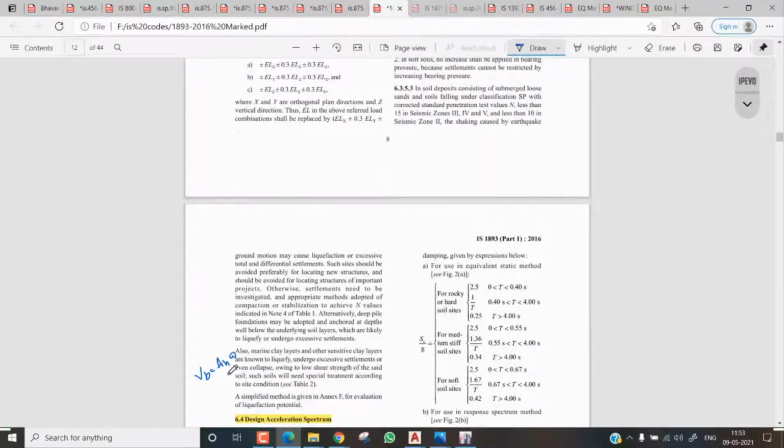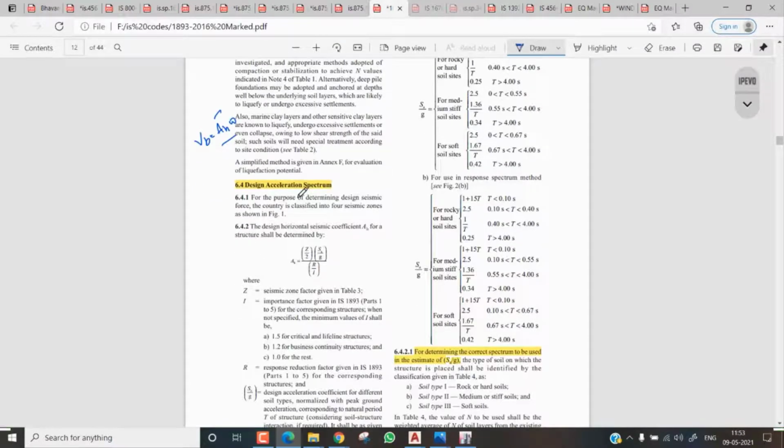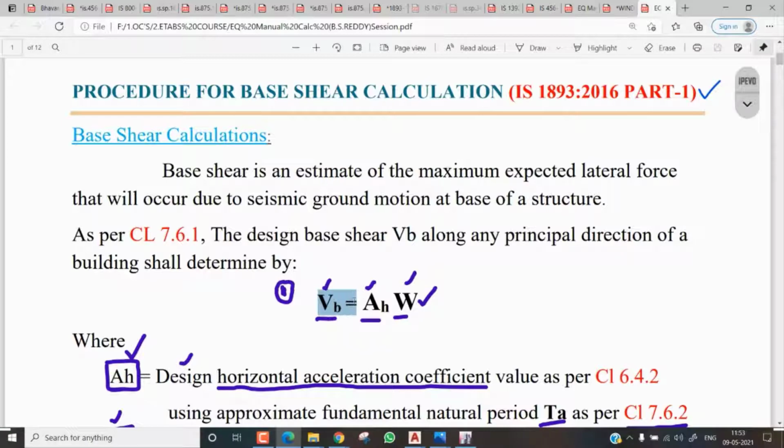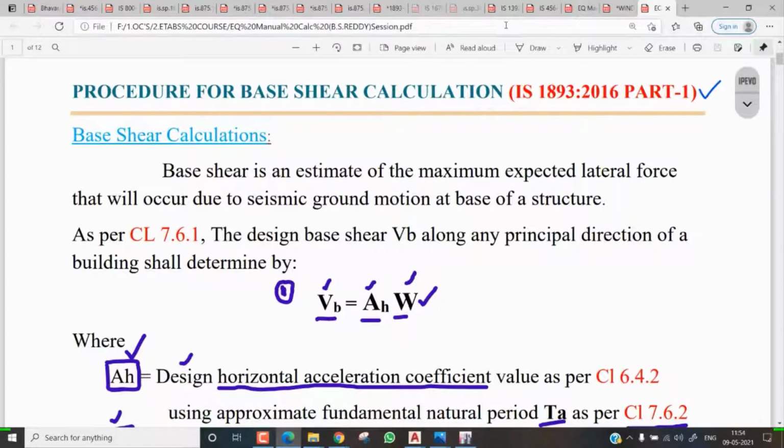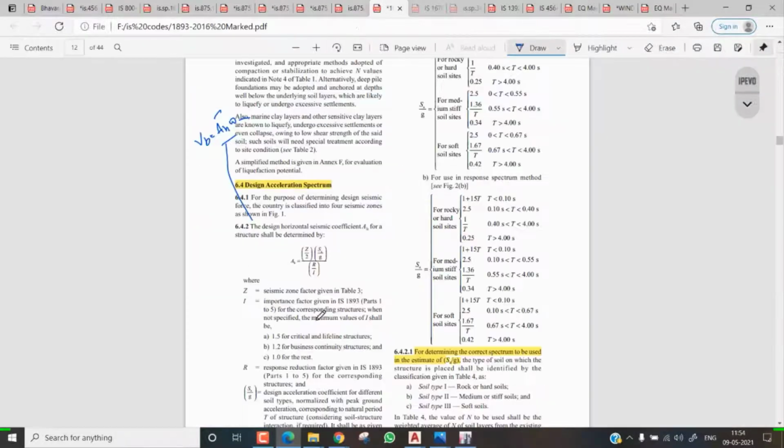So AH into W. AH in the sense design acceleration spectrum. Again, you will get this formula from here only. And the weight will be the seismic weight, and let me show you my manual calculation. VB is equal to AH into W. AH is the horizontal design acceleration coefficient. W is the seismic weight. How can we calculate the seismic weight? How can we calculate the AH? If you go for the AH, we need to calculate a lot of parameters.